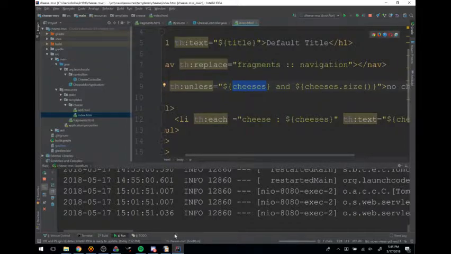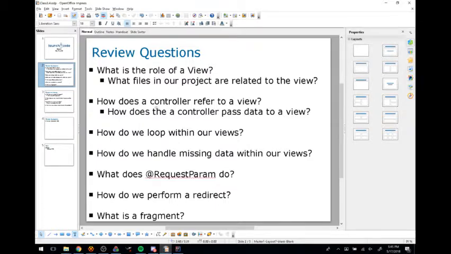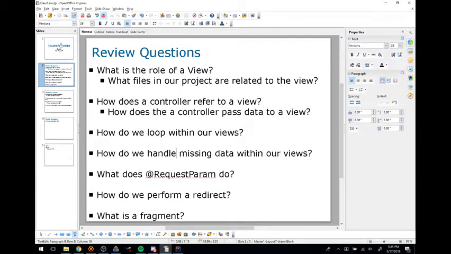Trying to think what other stuff I had for you all. So we talked about loops. How do we handle missing data? So that's what we just talked about, actually, with a selection. Let's talk about this. What does request param do? We saw this actually a little bit on Monday as well, but we saw it a lot more today. What does request param do?